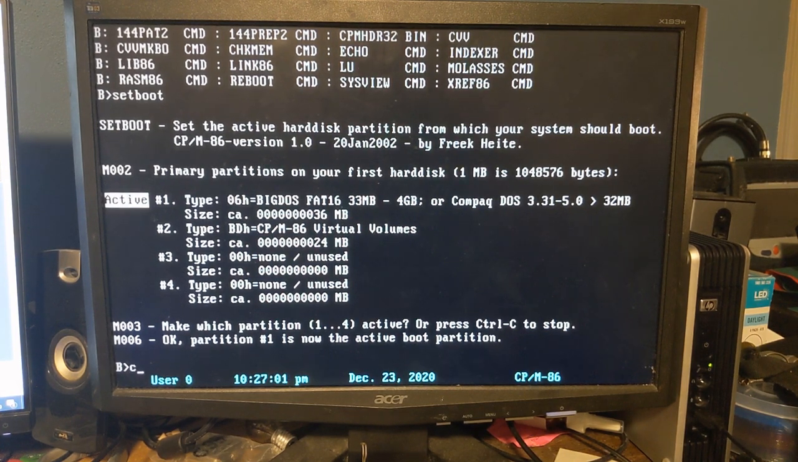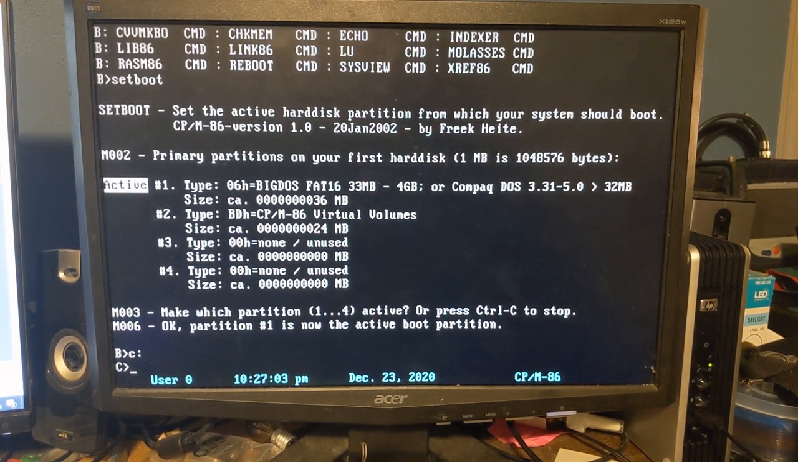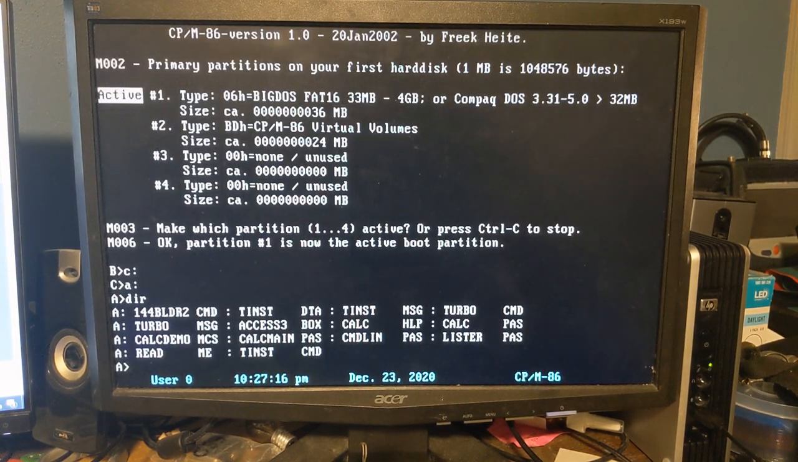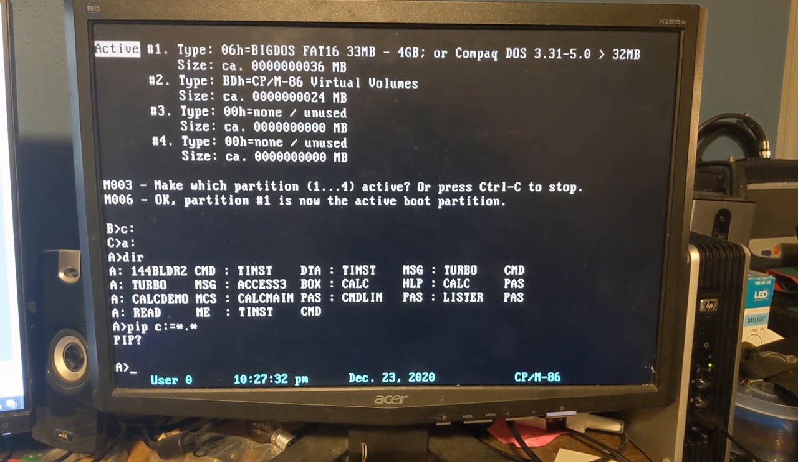So next, we want to be able to do something with CP/M. So we're going to install some software, and we will install Turbo Pascal. And we'll put that on the C drive. And it's just as simple as copying it. So pip C equals star dot star. Oops.